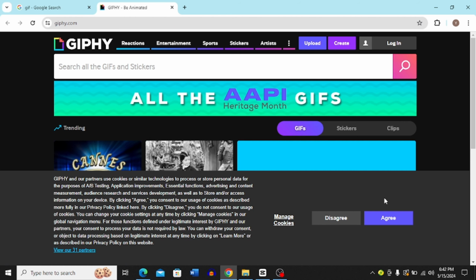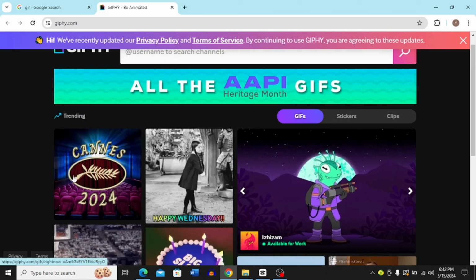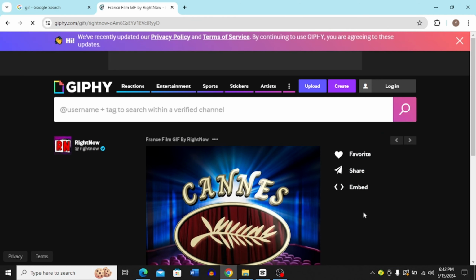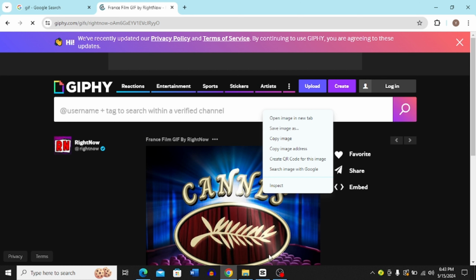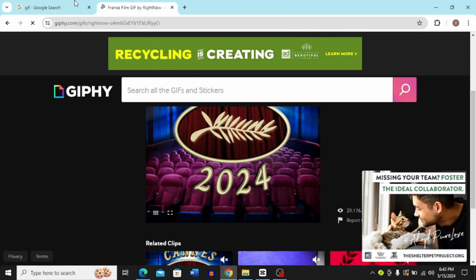And now you just have to agree, and then you can just download any of these GIFs over here. Just click it and it's going to open and load it, and now you can just download this. Just right click on it and then click save image as and save it. Now once saved, you can go back and just go to your Chrome browser.